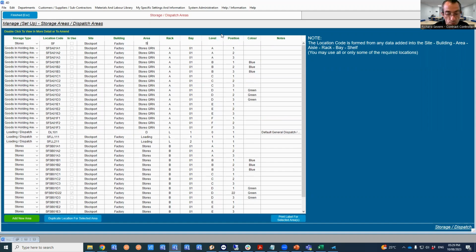And we'll say it's the stores. And we're going to say it's rack D, bay 01, level A, position 1. We could give the ticket a color coding I want, and we could give notes. So we might say this is a small area suitable for smaller items such as hinges or screws.